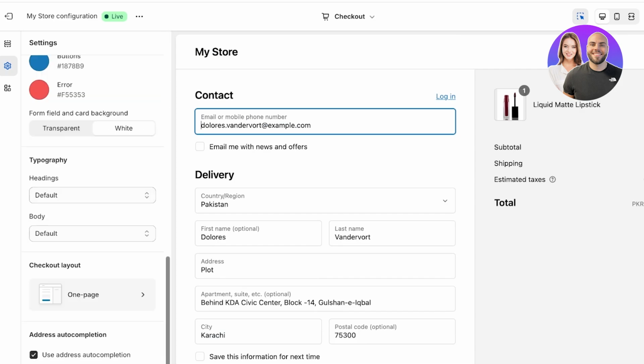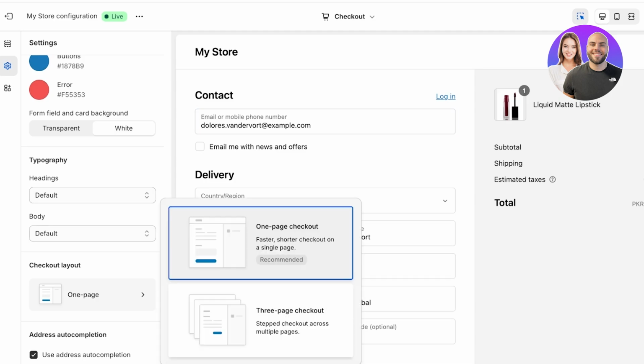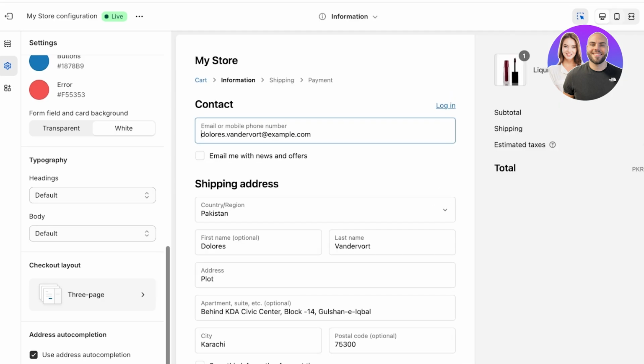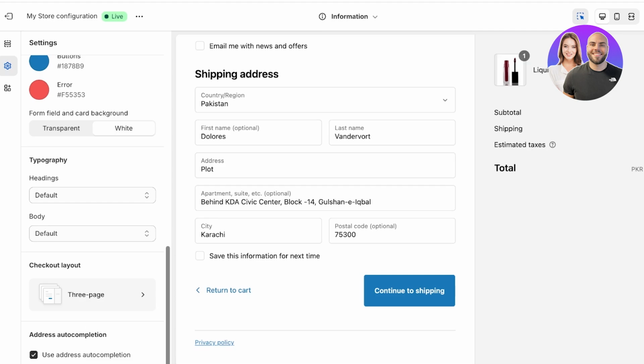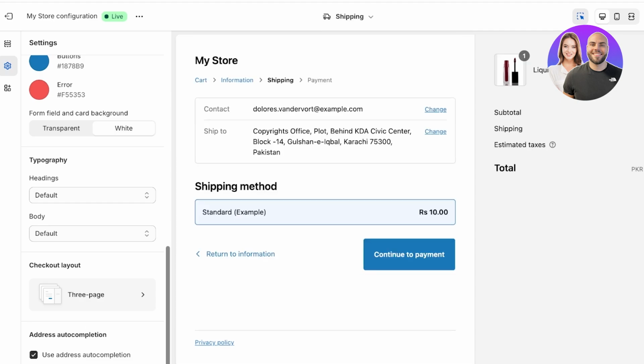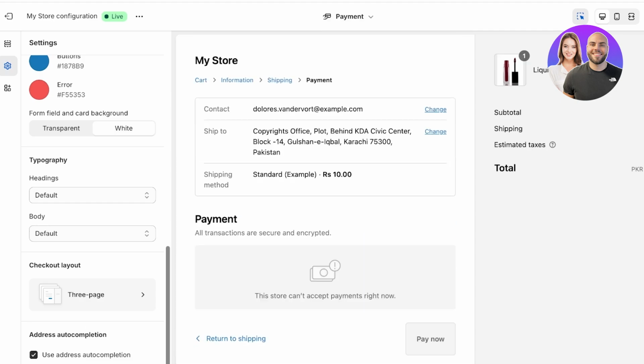Now in this, I can click on my checkout layout on the bottom left, and then I can choose a 3-page layout. This is the 3-page layout. So it's a return to cart, continue to shopping, continue to payment, and then after that, the payment happens. This is up to your personal preference.